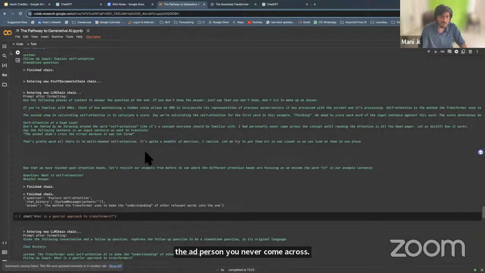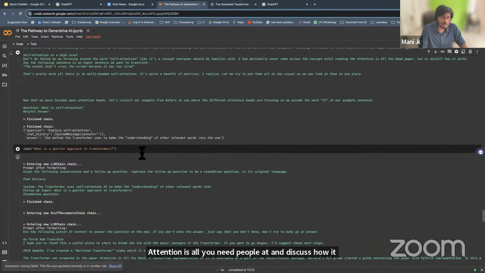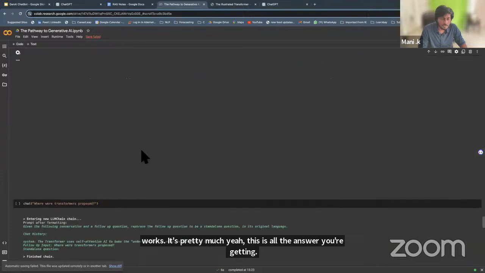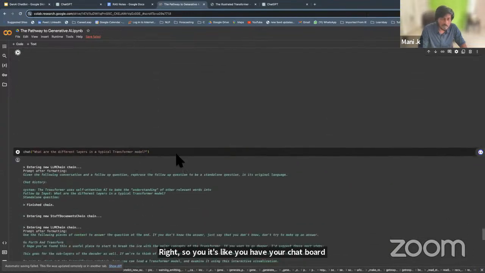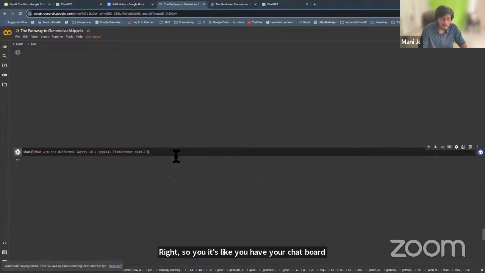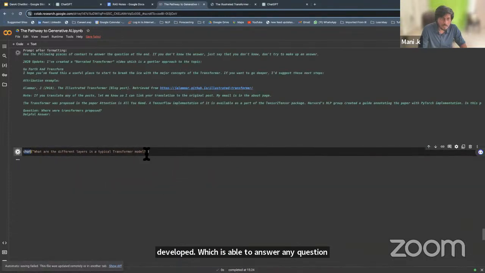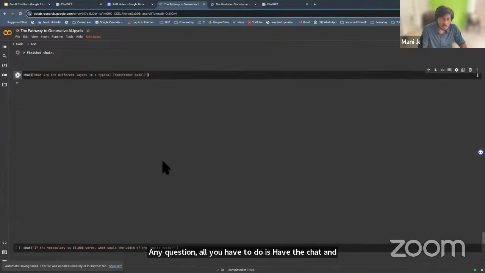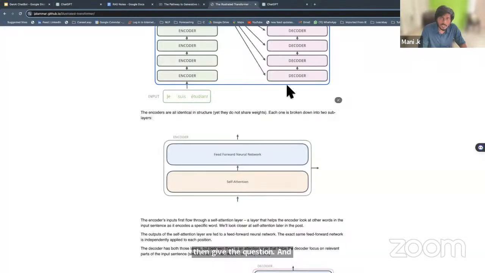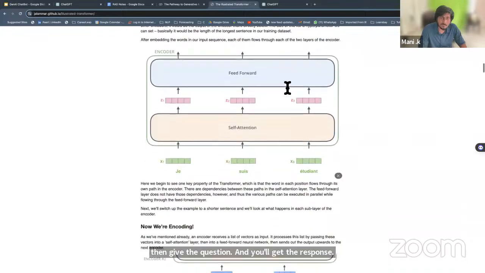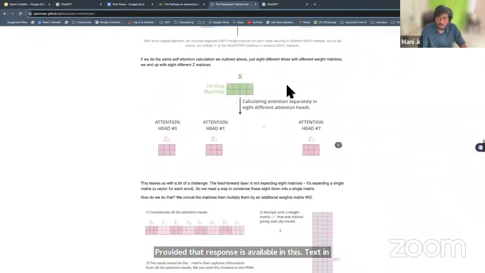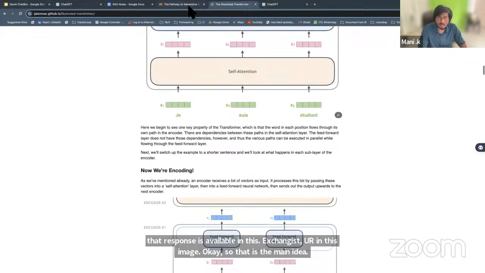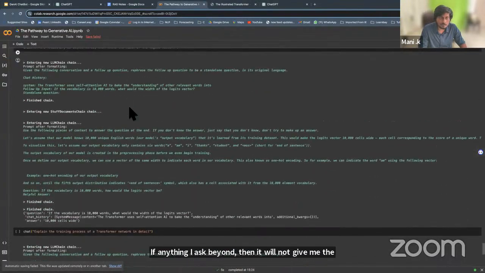It's pretty much, yeah, this is all the answer you're getting, right? So you have your chatbot developed, which is able to answer questions. All you have to do is open the chat and give the question, and you will get the response, provided that the response is available in this text, in this URL, in this web page. Okay, so that is the main idea. If I ask anything beyond that, it will not give me the answer.